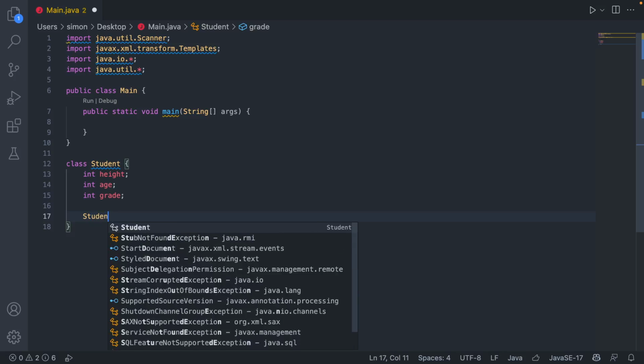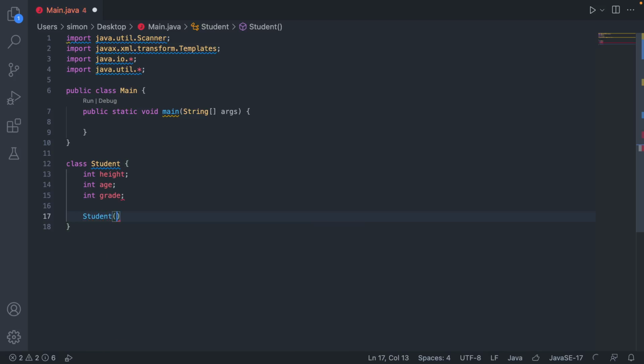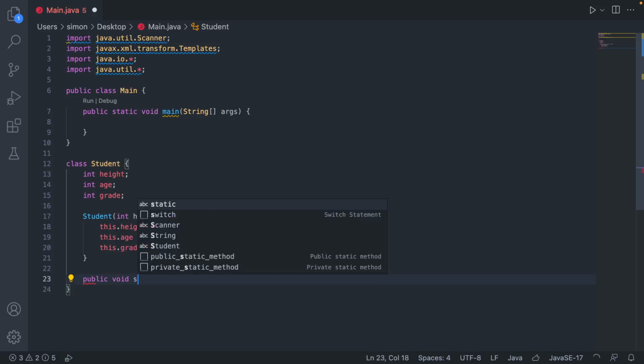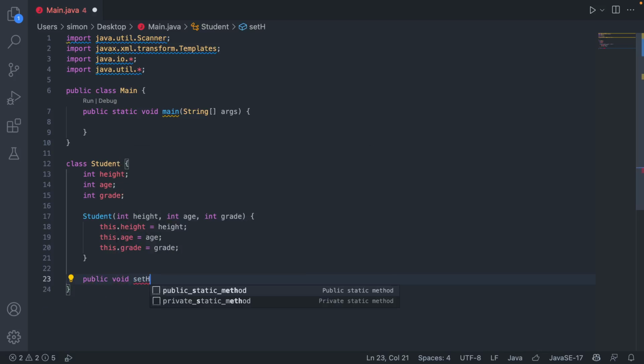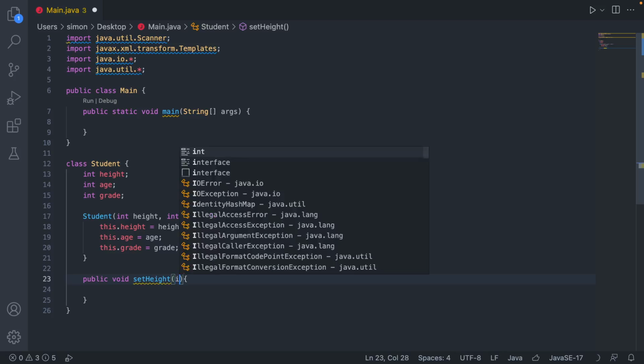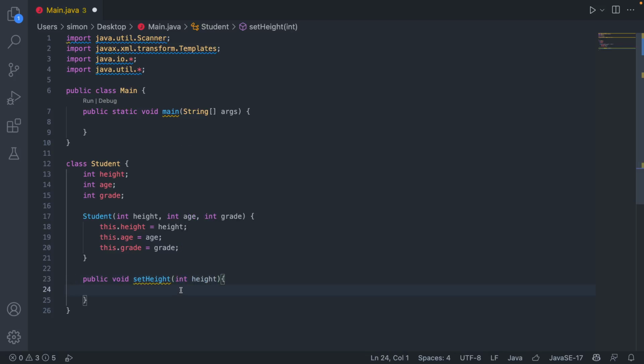So to create a student, we'll need to input these three things. So I'll have an int for height, for age, and for grade. And then we'll just set this dot height equal to that height, and so on. We can create some more things like public void set height, and this will just take in an int for height, and we'll set this dot height equal to that height.